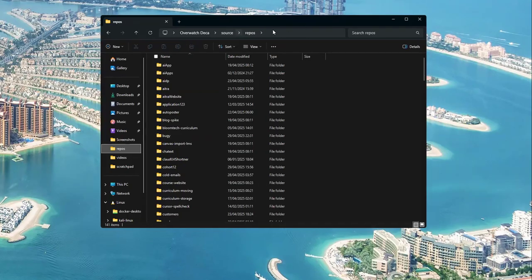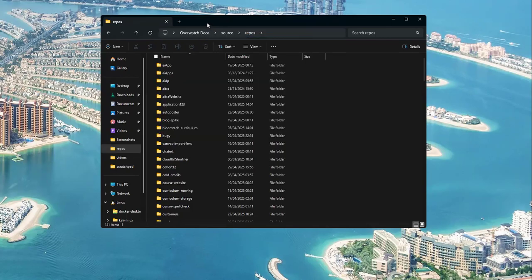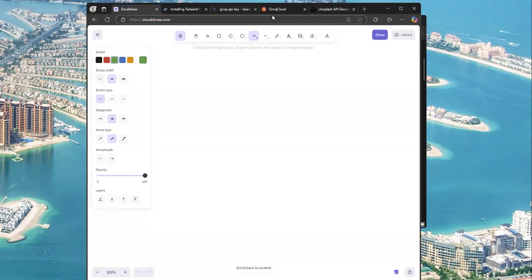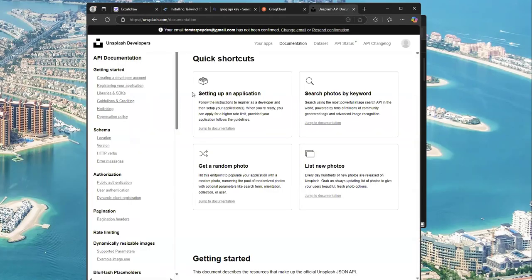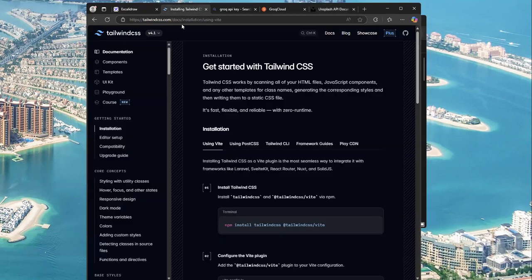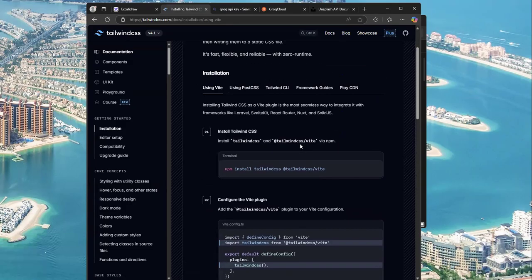So the idea here is I've got my folder, my repos. I'm probably going to make a new repo for this. In fact, I've got a few tabs open here, so I'll grab this over here, so I've got somewhere to sketch out some stuff. I'm going to probably use Groq Cloud and grab an API key and make something, and utilize the Unsplash API to grab some images and play about with stuff. I'll be building using Vite and Tailwind as a simple front end framework to use.